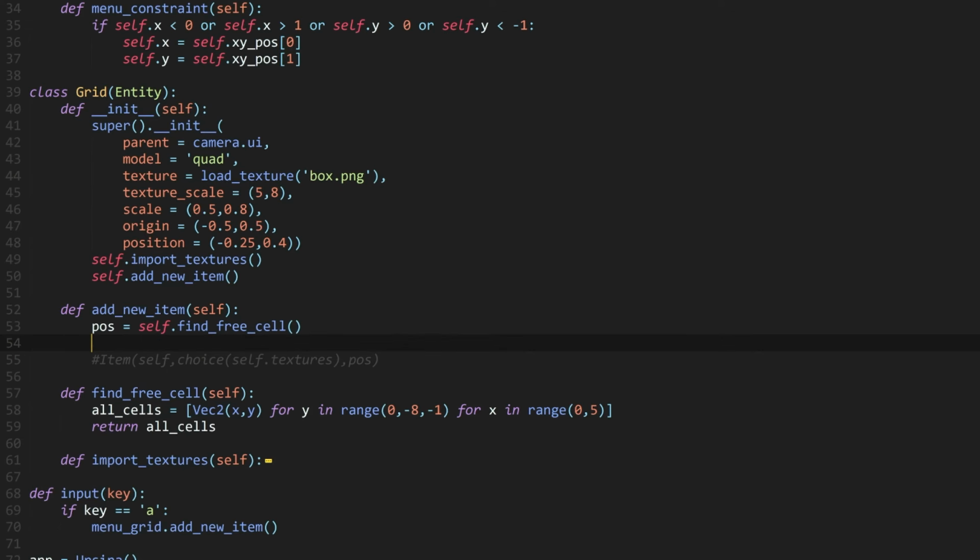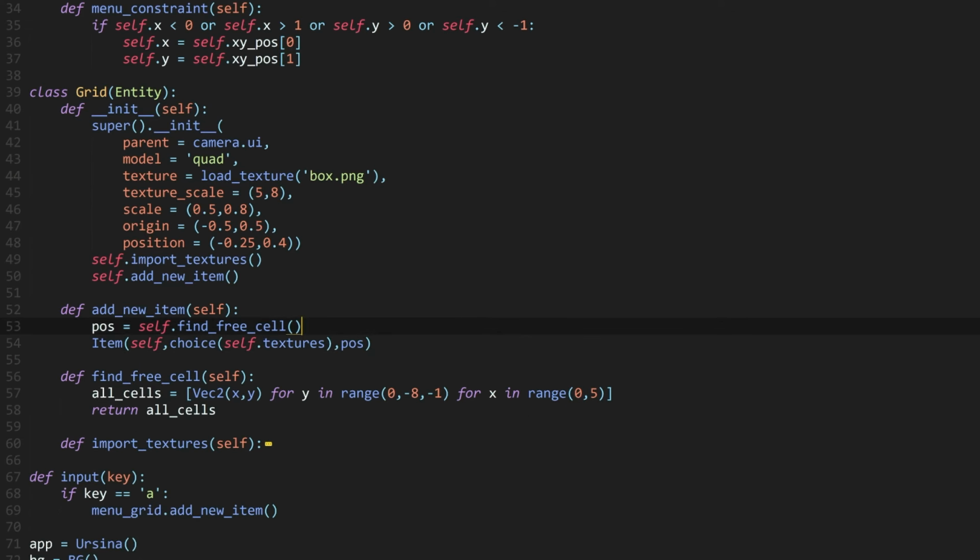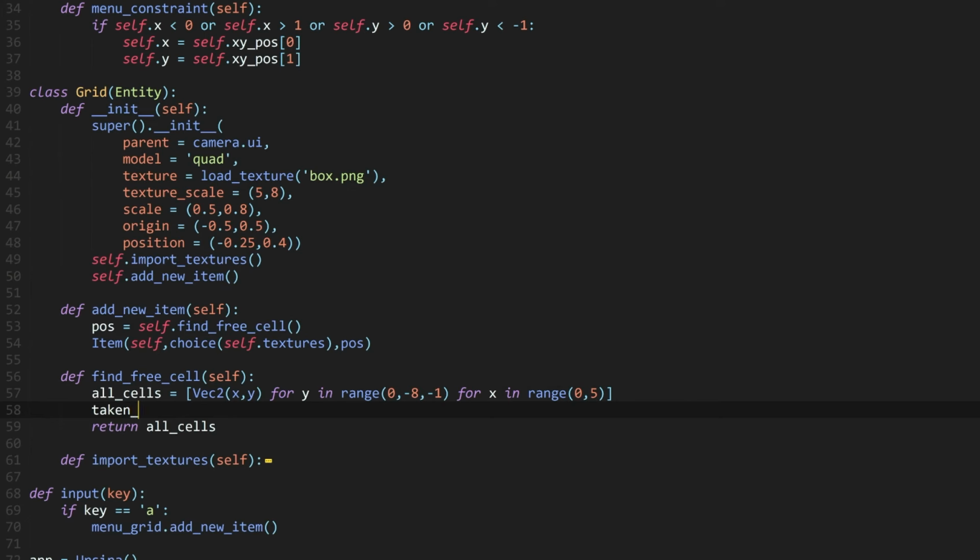But obviously, we don't just want to print them, we do want to use them. So this will be the first step. We have all the possible cells. So next up, I want to find my taken cells. And this one is actually also going to be fairly simple.